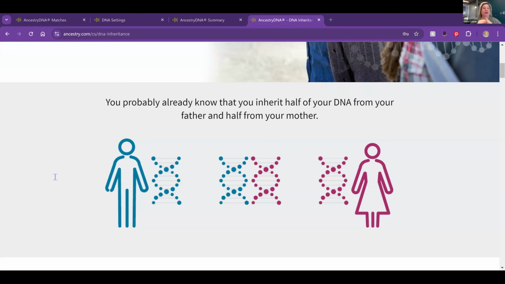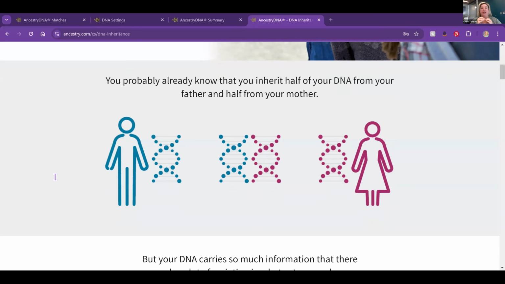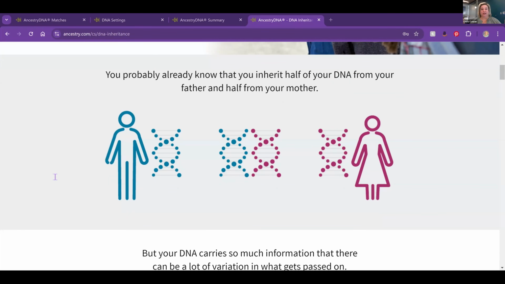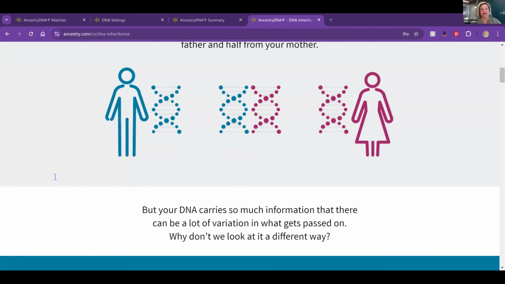Every person, male or female, inherits 50% of their DNA from their dad and 50% of their DNA from their mom, okay? And that is true universally among humans. 50% of dad's DNA, 50% of mom's DNA. But you do not inherit a 50-50 split of all of their DNA. You inherit a random 50% of their DNA. You'll see why that's important in just a minute.